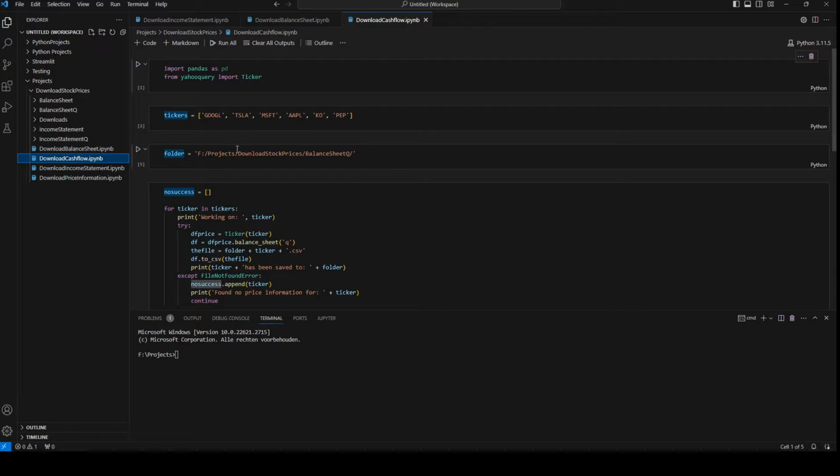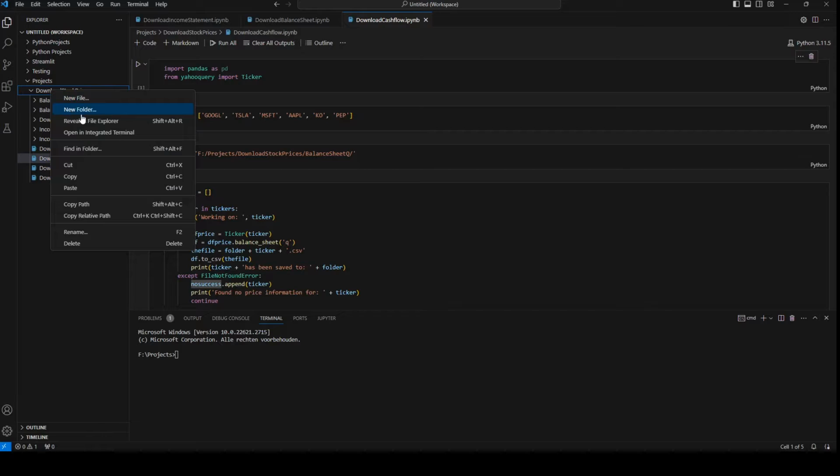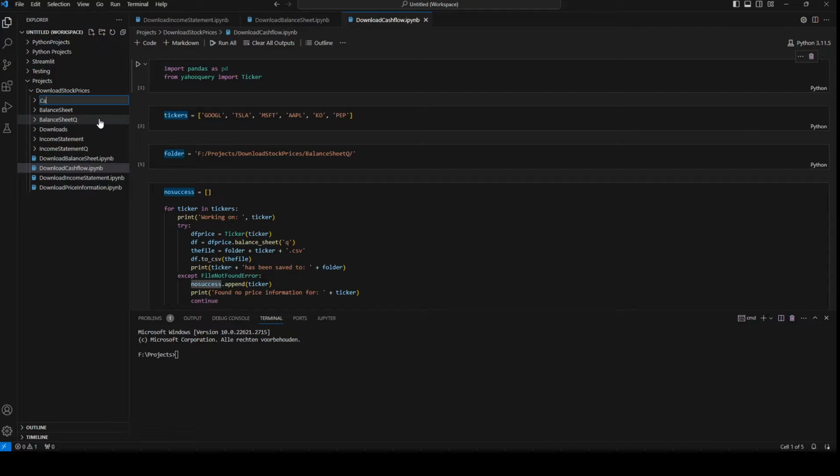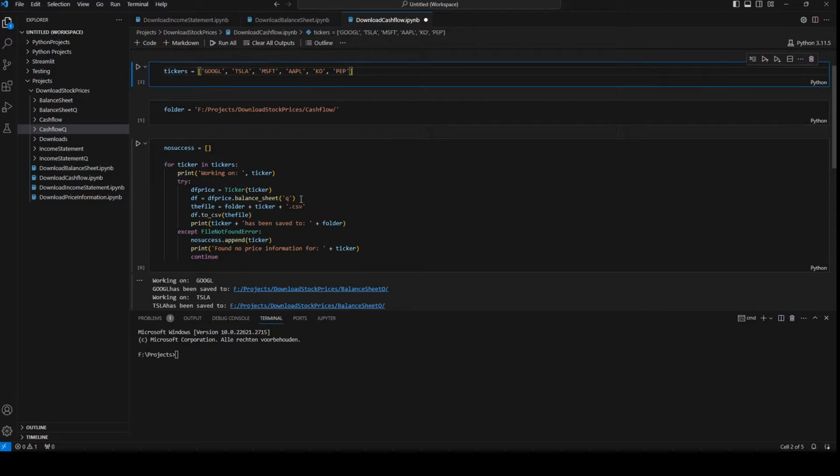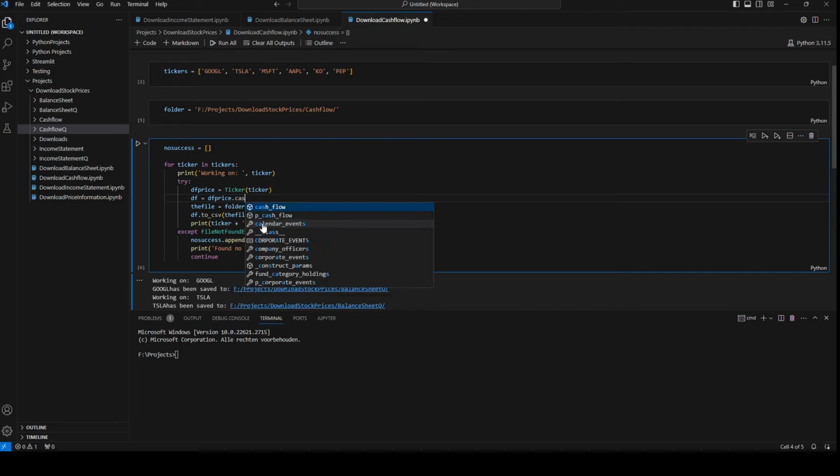Download cash flow. And I will create two new folders. Cash flow and cash flow Q. I will change it here. And everything can stay the same. Just here I will change the balance sheet to cash flow.